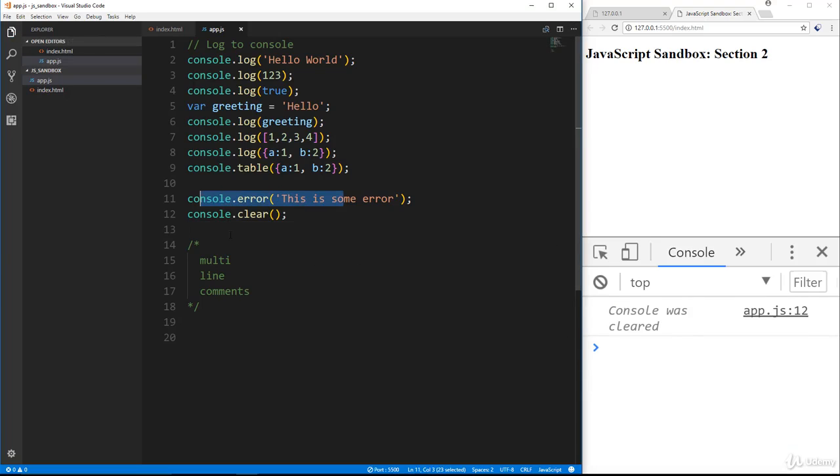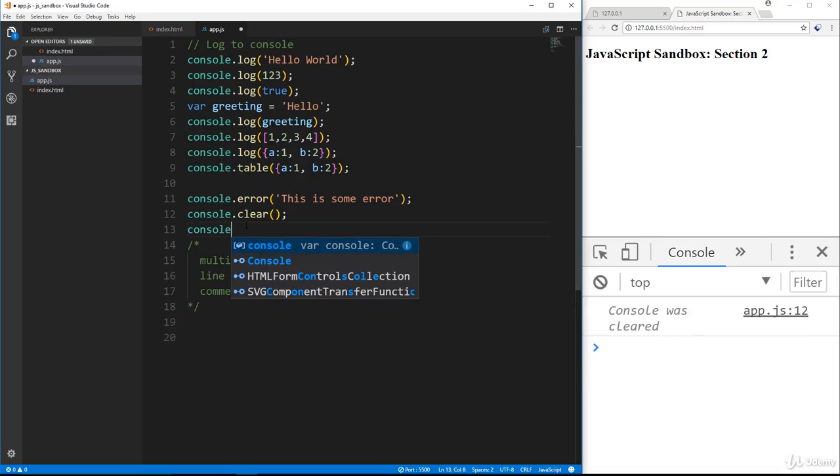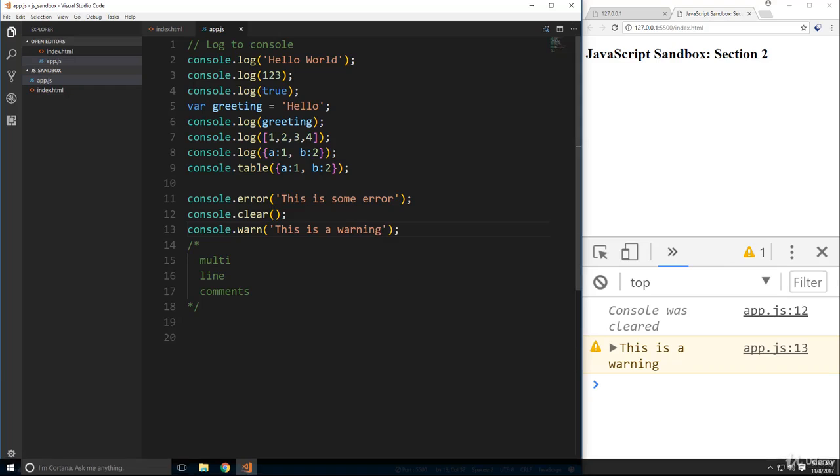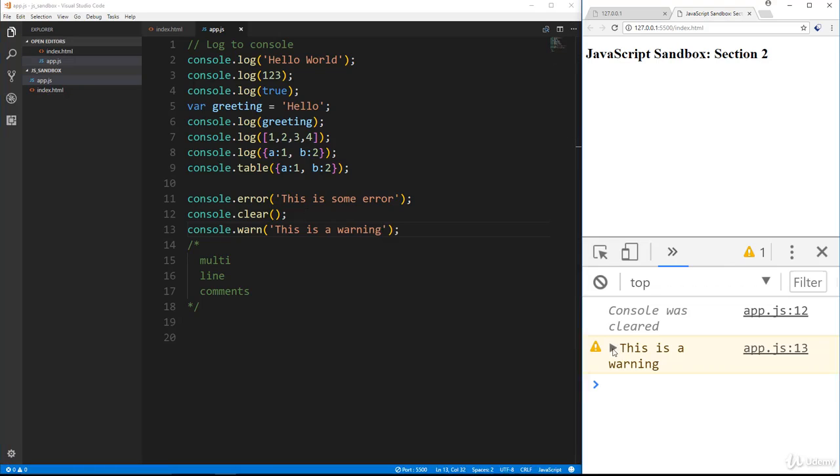Okay, in addition to errors, we can do warnings. So we can say console.warn, and we'll say this is a warning. And it does the same thing as error, except it makes it yellow. And again, you can click on it and you can see exactly in the code where the warning happened.